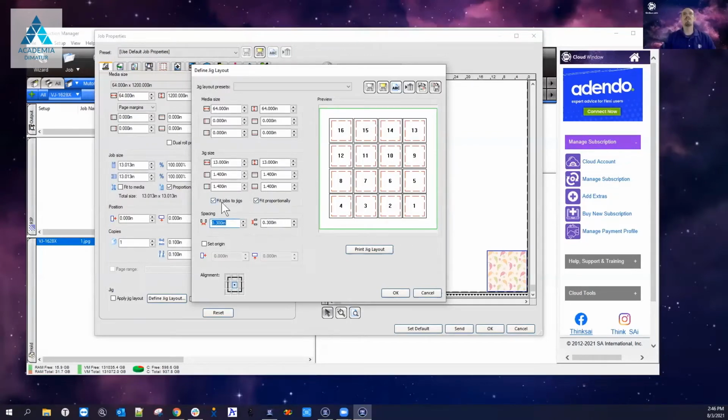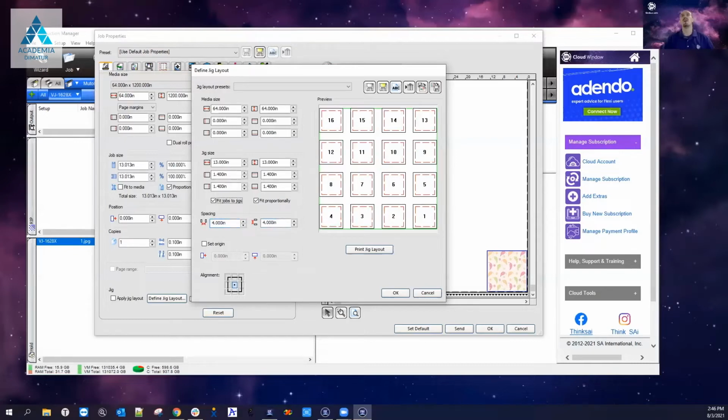I'm going to skip over these two settings for now. We'll take a look at those in a minute. But the last several things here are our spacing and our origin settings. Spacing is pretty obvious. This is just how far apart each object is from each other. For example, I could set them 4 inches apart, and that's going to automatically adjust the spacing. So this is vertical and horizontal spacing. So we've got our spacing here.